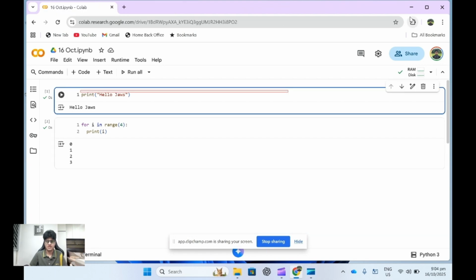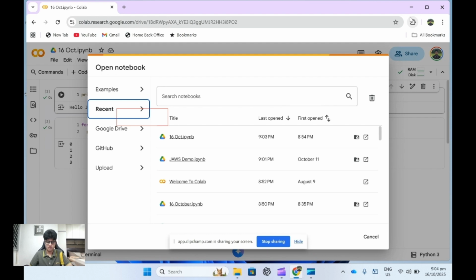Next, I'll open a saved notebook. I press Ctrl O. Open notebook dialog. List of recent notebooks, 2 of 5.